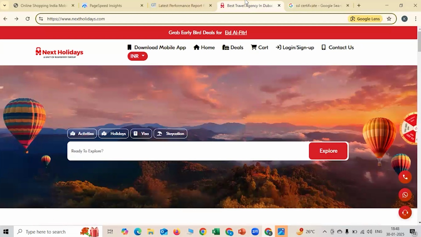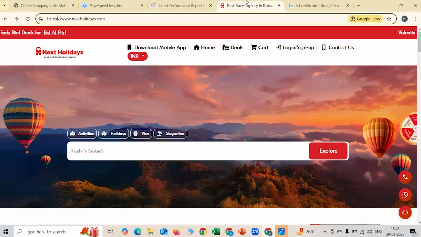What is the full form of HTTP? Can anybody tell me? I had told you. What is the full form of HTTP? Students, don't do that. It's the easiest question. Hypertext Transfer Protocol.